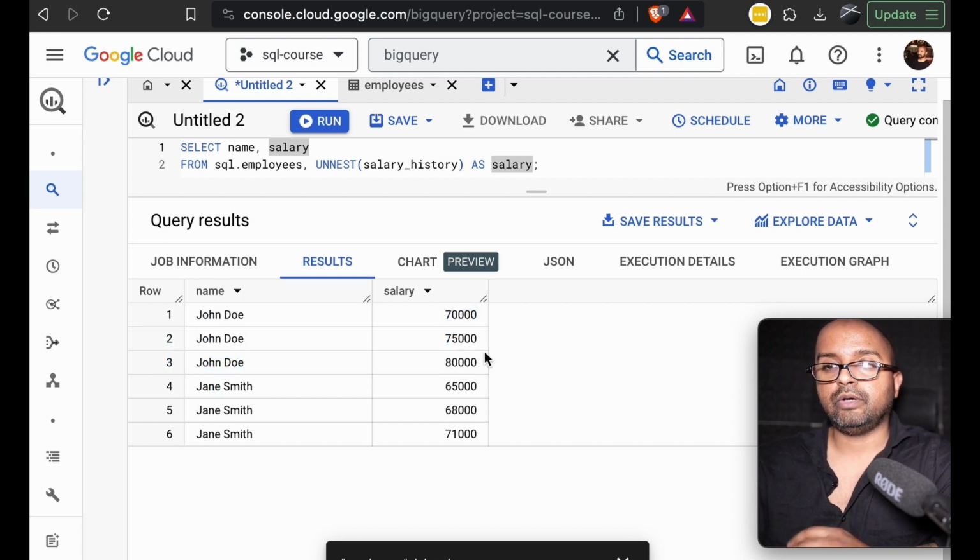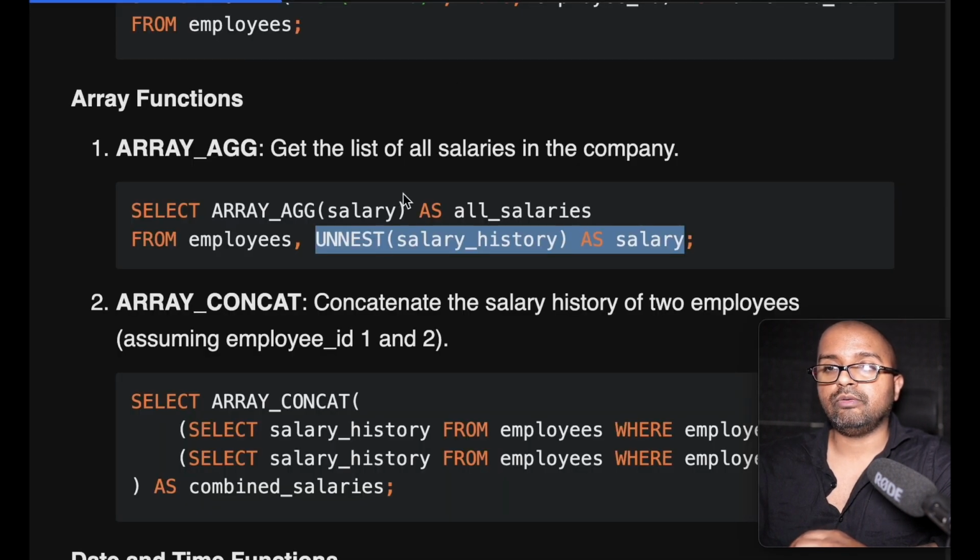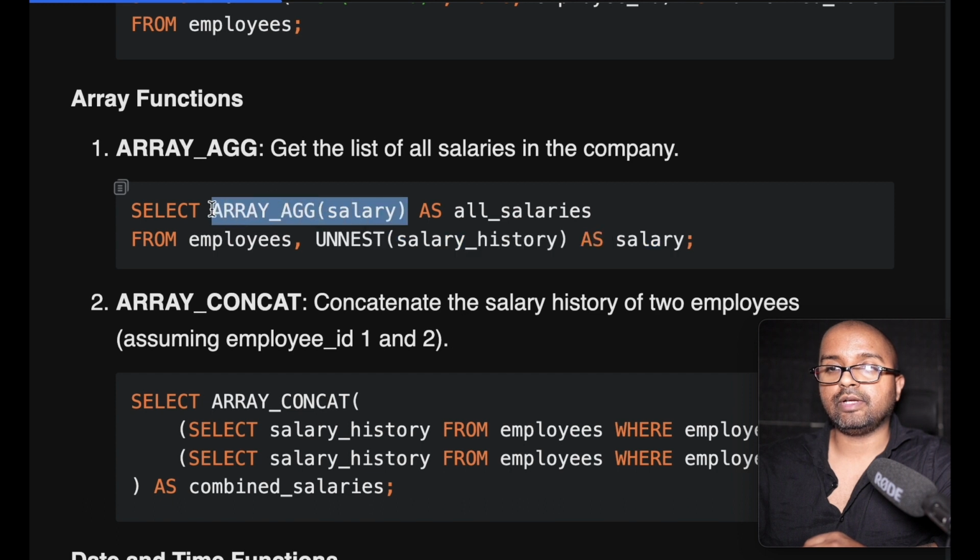Now we have 3 John Doe rows and then 3 Jane Smith rows with all the salaries appended here. Now, again, you don't have to really understand this because we'll have a more visual way of learning unnesting and so on. But this is just a quick intro to how unnesting of an array works. Now, let's go and do array aggregate of salary and see what we get over here.